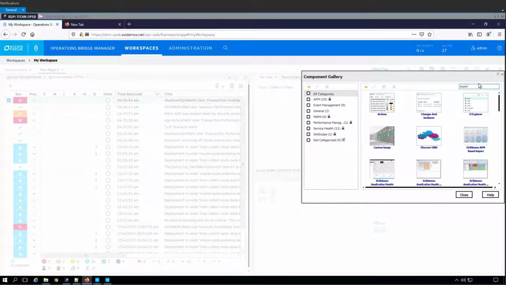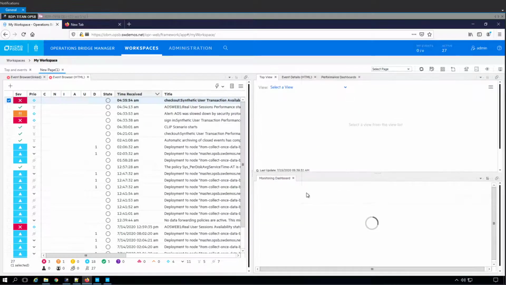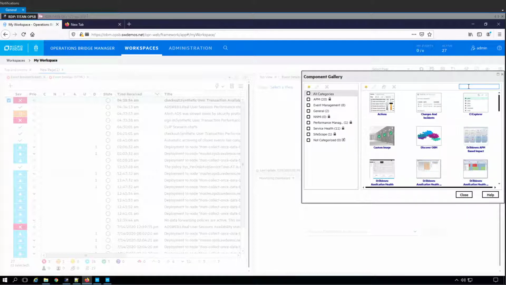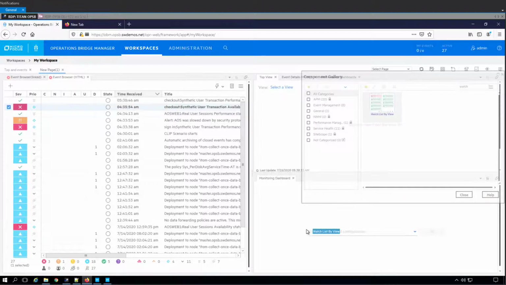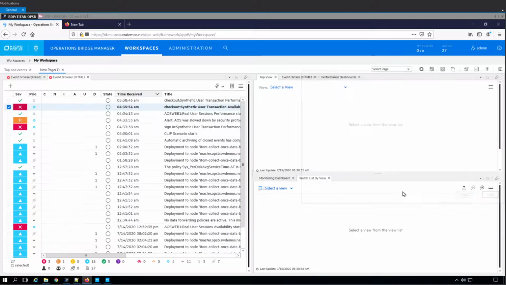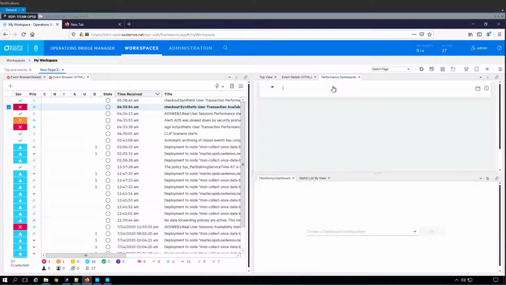So when I investigate IT-related issues, I don't like clicking away on anything. I really like to have everything in the same spot, and clicking away just wastes time when you need it, right? So I'm basically putting everything that I would need if I would be investigating what's going on with my infrastructure. Okay, so now we have the watch list by view, monitoring dashboard here in the tab. We have the top view that we need to select eventually, event details and performance dashboards.